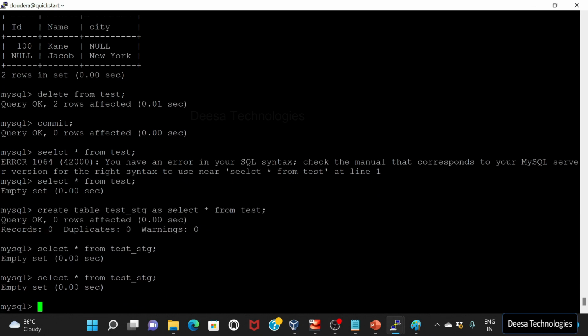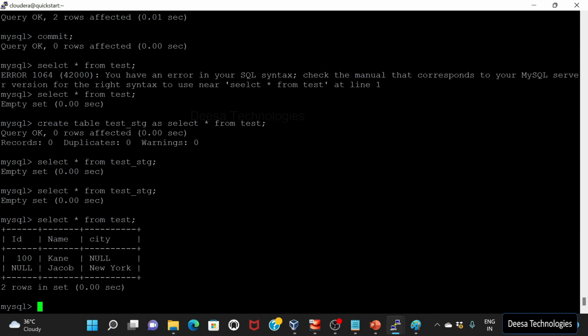Your test stage will not have any data because the command has run successfully. The data which was temporarily stored in the test stage, or staging table, has been moved into the main table. So if I query my main table, I should see these two records, which is great.